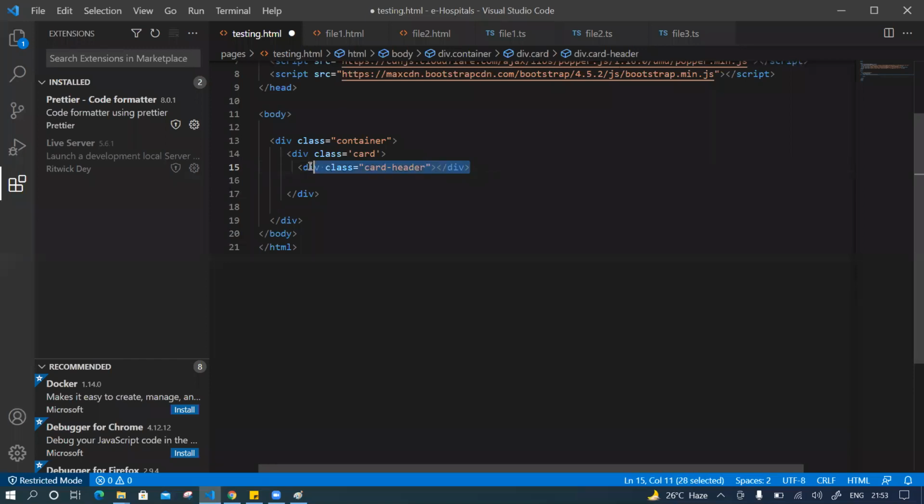Okay, div class equal to card header, body and footer. What is this? So header, body, footer. So I will try to finish tomorrow, first one hour only.